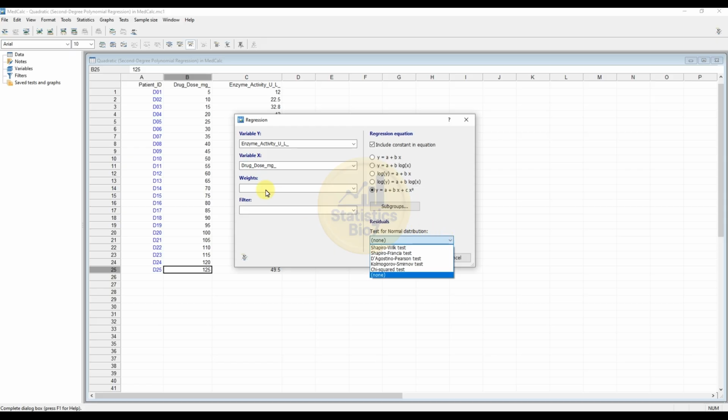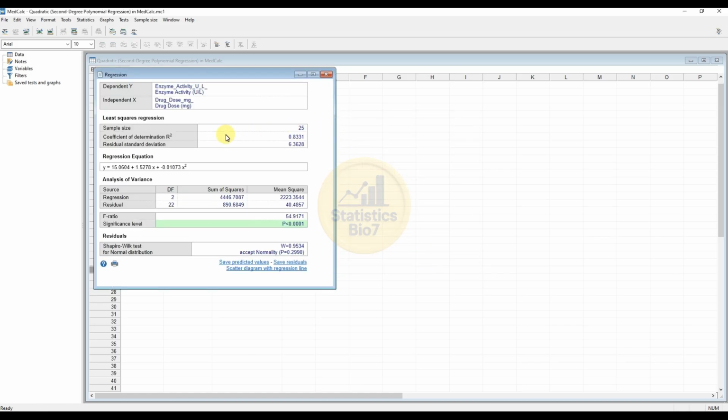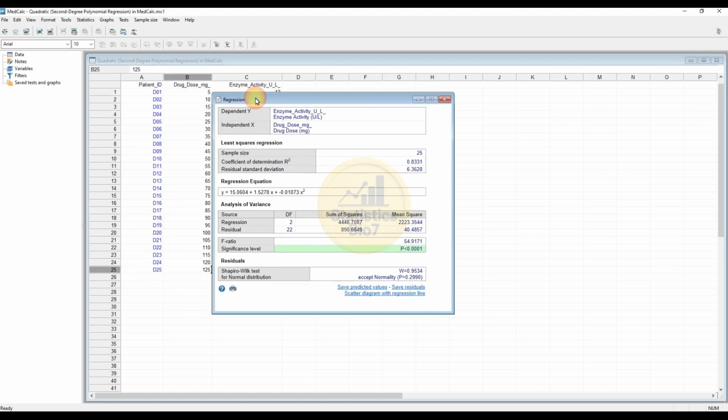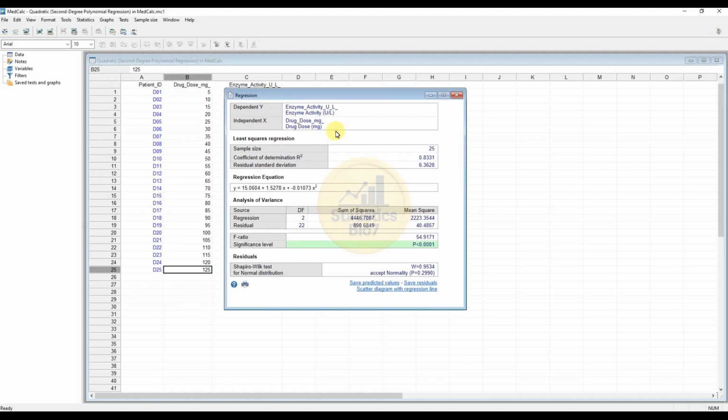Now our dataset is suitable for the Shapiro-Wilk test, so select the Shapiro-Wilk test, then click the OK button. Now the data is analyzed for the quadratic second degree polynomial regression model in MedCalc software. The sample size is 25 patients.